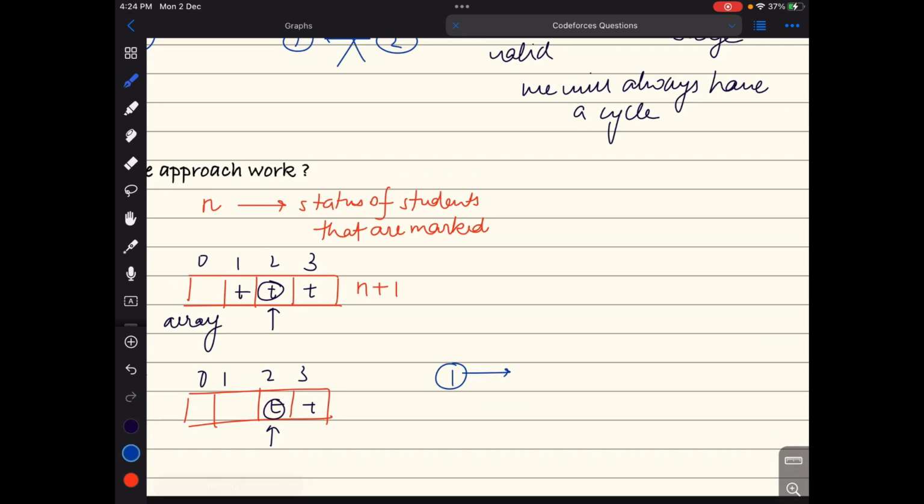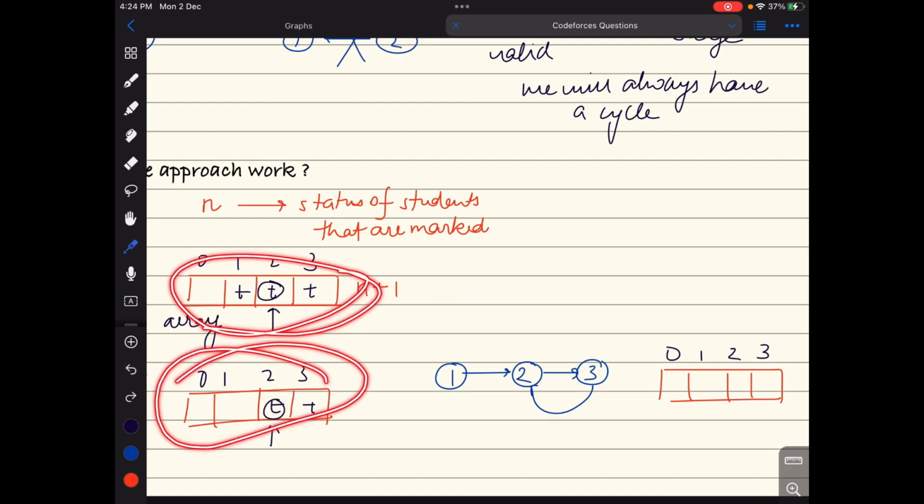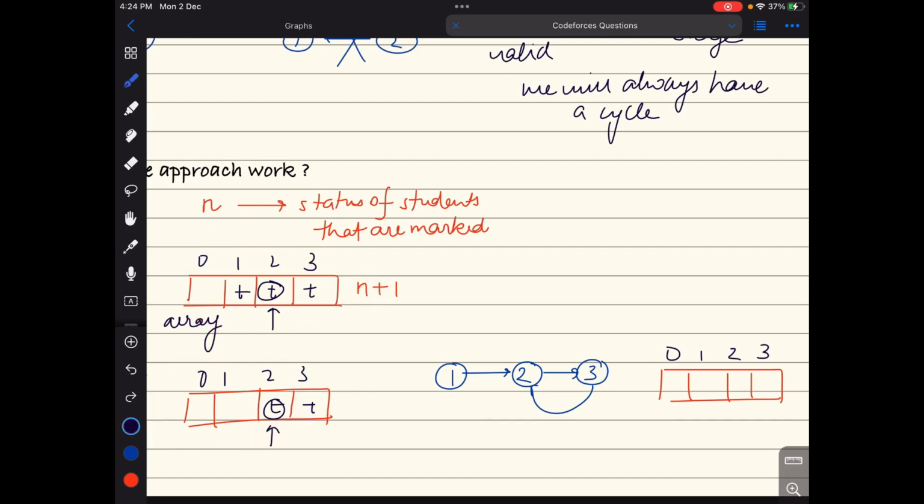Now, coming to student 3. I'll create the array again. You have to create the array again and again. That is one thing you have to do in brute force because you do not have any other option. You cannot use the previous array for the next test case. You have to create another array every time you traverse a new student.